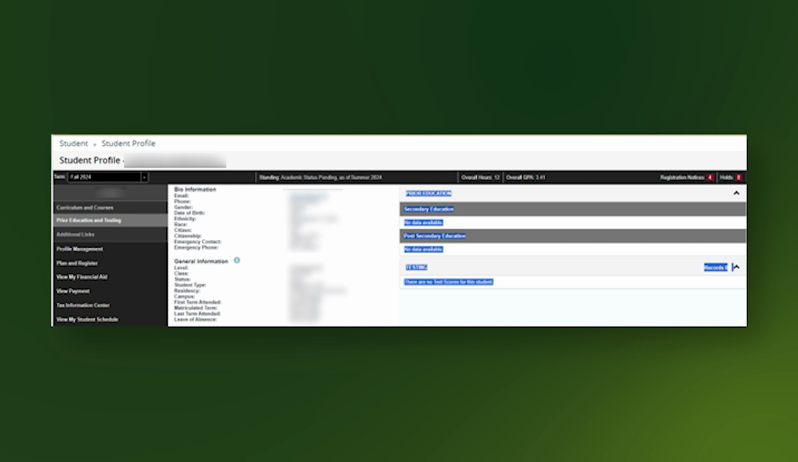If you are expecting transfer work from another institution to be included on your student record, and you do not see that school listed here, it means we either have not yet received your transcript or have not yet processed your transcript. Either way, it's a good idea to follow up with the Office of Admissions.